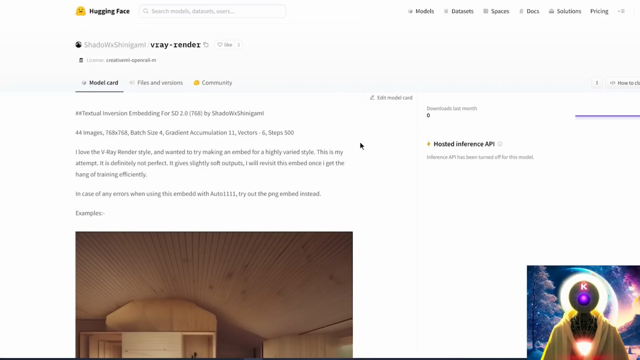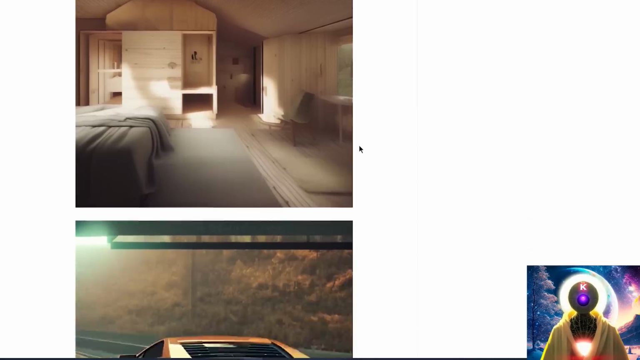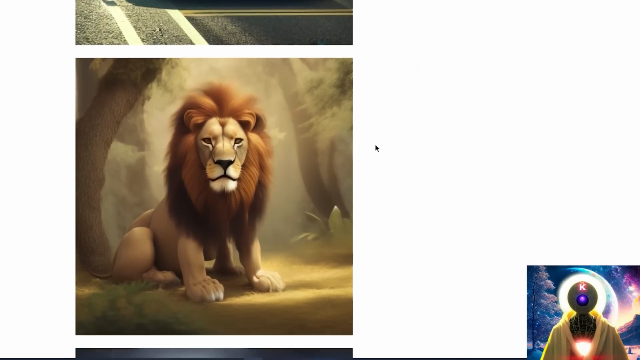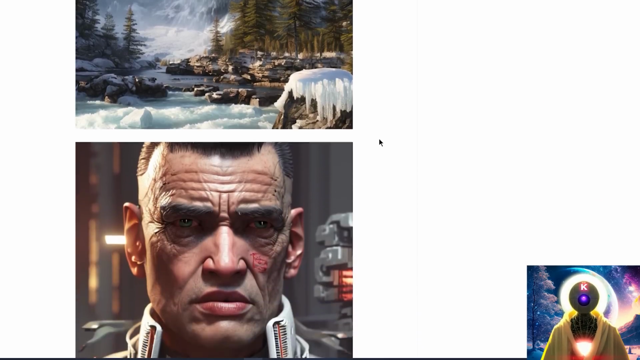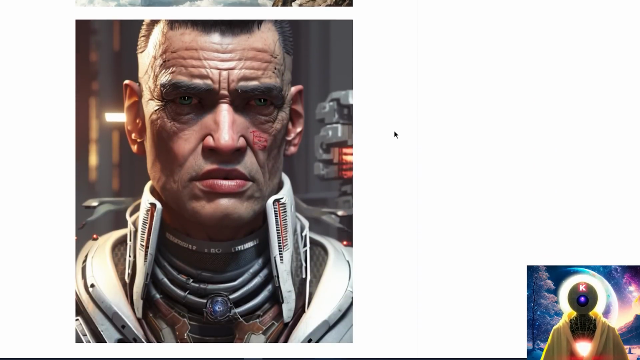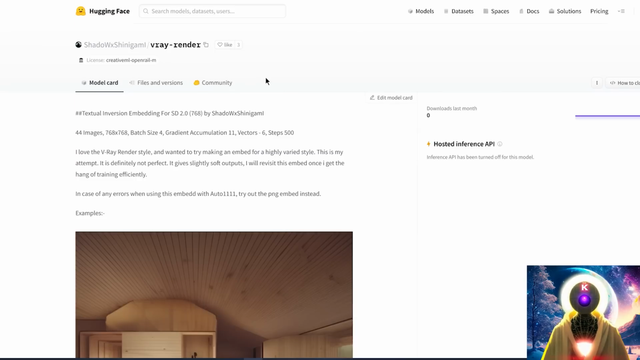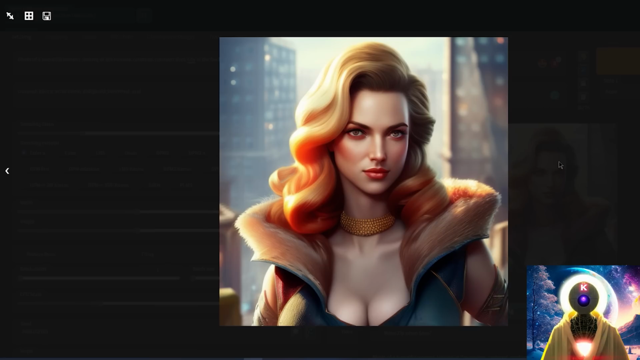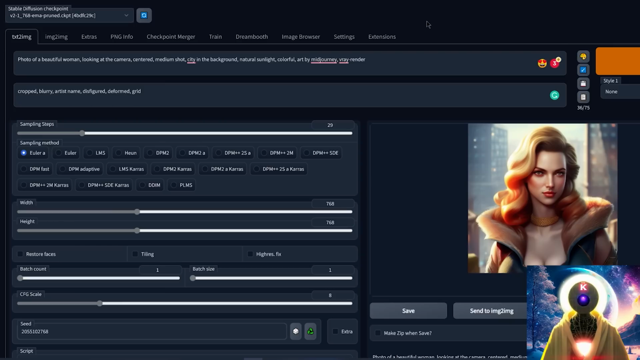And the last one is called Vray Render, which basically creates this kind of 3D effect on your images, almost like this came from a super recent video game. I mean, look at those graphics. And the keyword that you need to use to make it work is simply called Vray Render. And this is the kind of images that you can get in combination with the Midjourney embedding. Absolutely fantastic. So yeah, there you have it, folks.